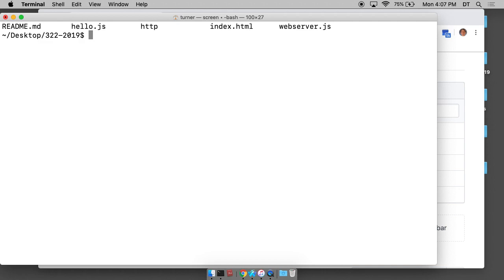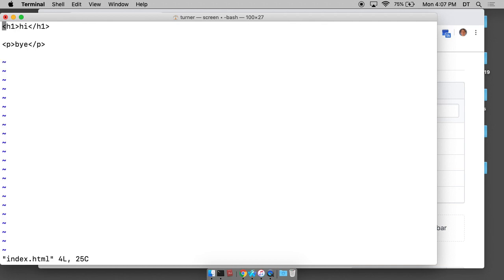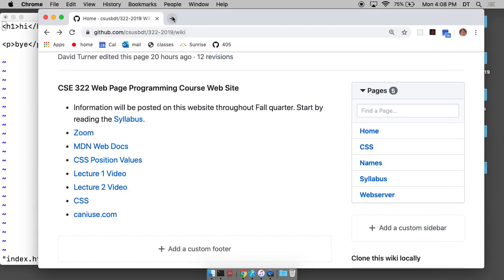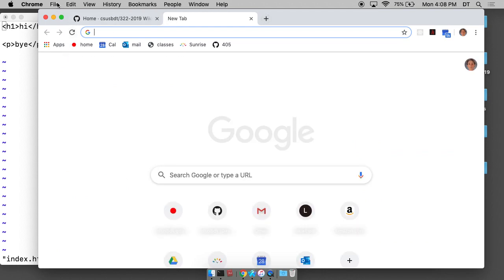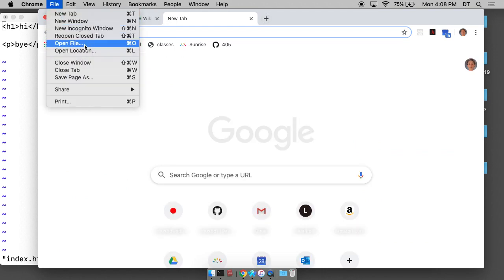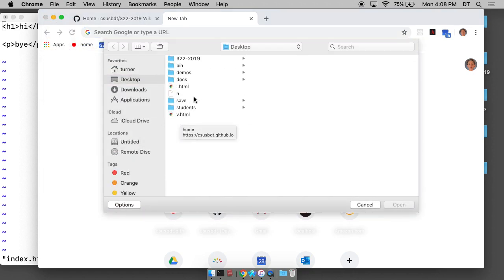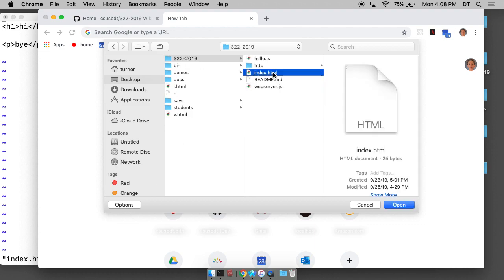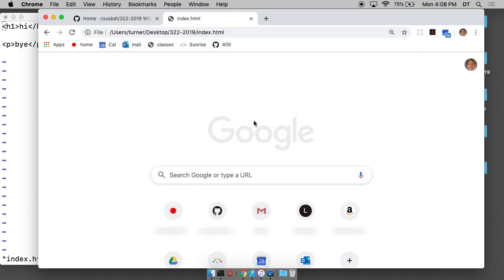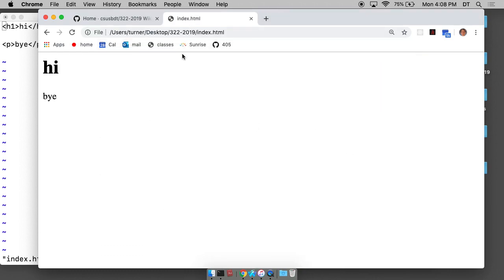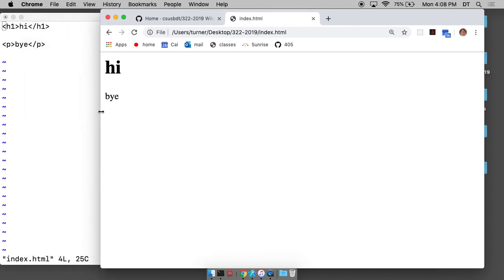Okay, let's open this up. I guess we'll just do index.html here. Let's go ahead and open this up. So we're going to open a file. And let's see, it's in this folder, index.html. There we go. Hi and bye. Not a problem.